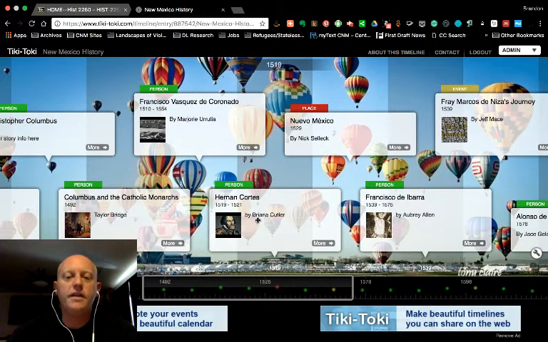So you'll notice here that Brianna made the choice of posting her entry about Cortez under the years during which the conquest of Tenochtitlan took place. So that was the most important historical thing he did. That makes sense. Over here, Marjorie made the decision to use Coronado's birth year for the placement of her post.